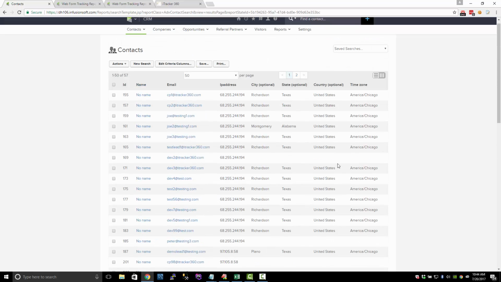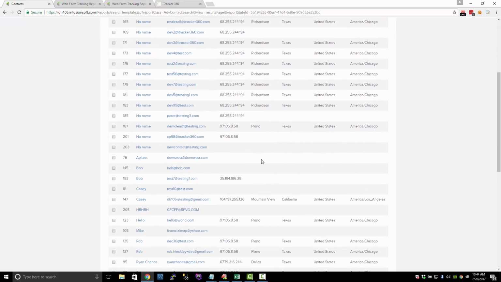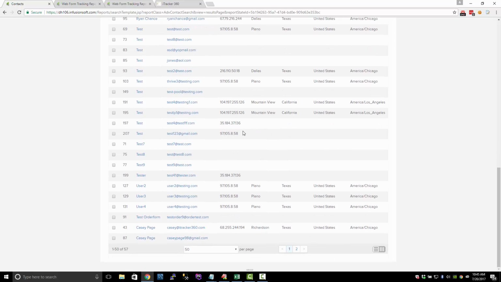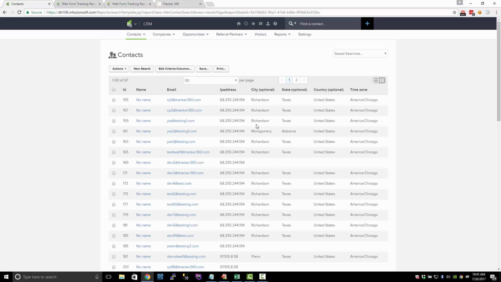So it looks like more and more contacts are getting their location information set, at least the ones with an IP address and where we received the postback. So that's basically how you set location information and time zone information for existing contact records if you can get their IP address out of the web form tracking report in Infusionsoft. If you have any questions, just reach out to me. Thanks.